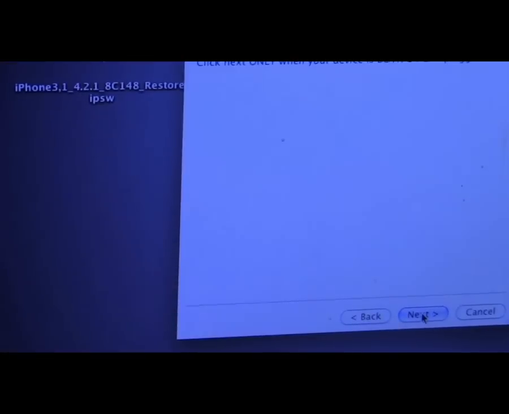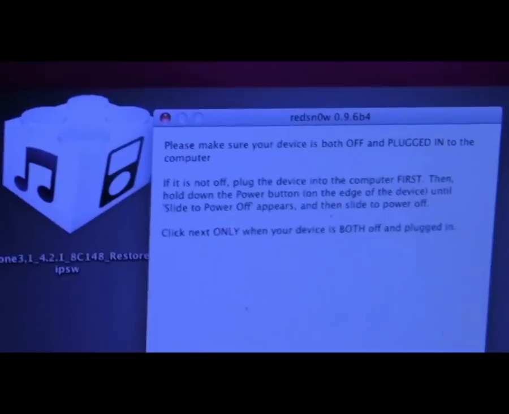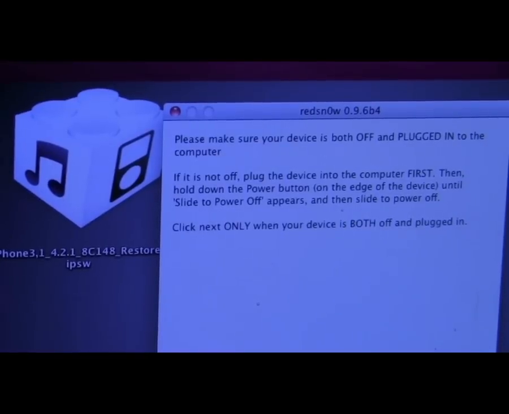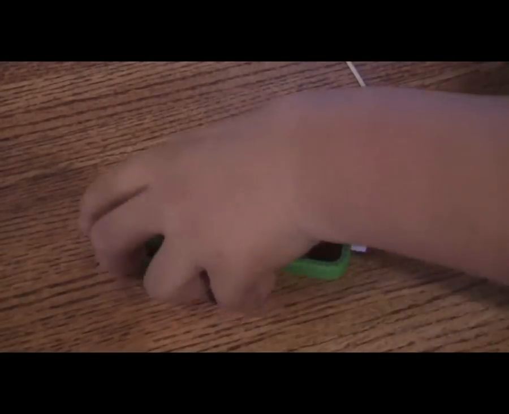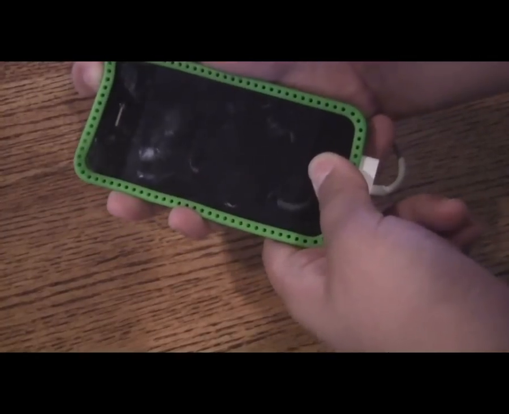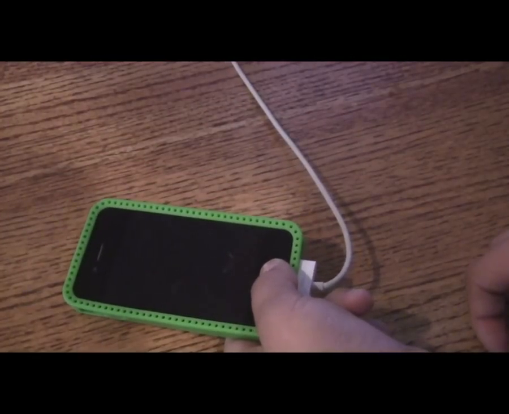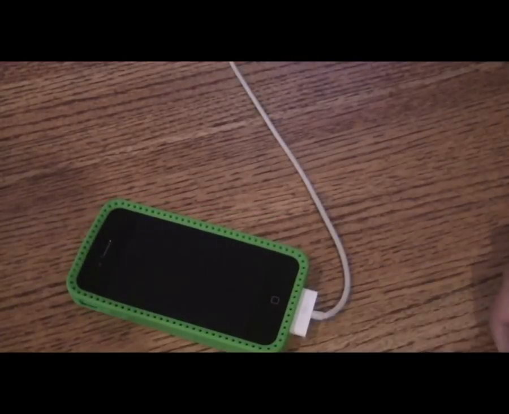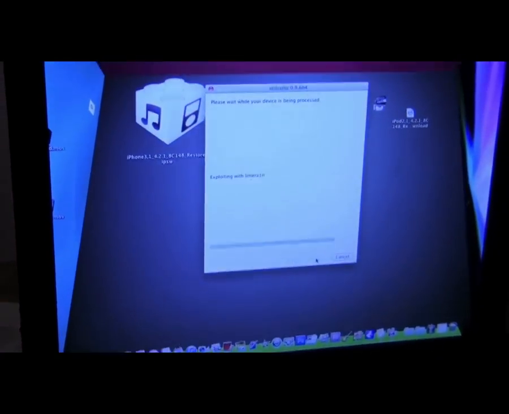It says to make sure your device is off, but it's stuck at the Apple logo, so you're like, how do I turn it off? Well, it's considered off right now. Let me put it back down to the iPhone. Then hold the power for 3, the other for 10. Oh, sorry, guys. 3, 2, 1, there. And then it works. There you see, exploiting limera1n, so it is going to be fully working.